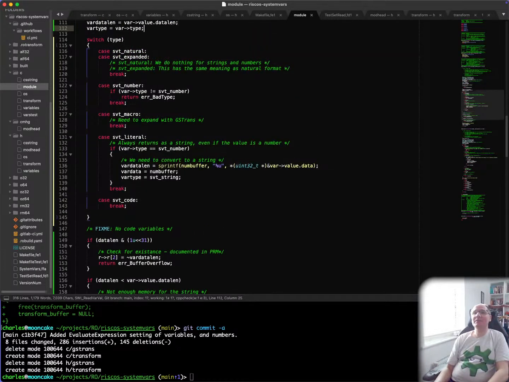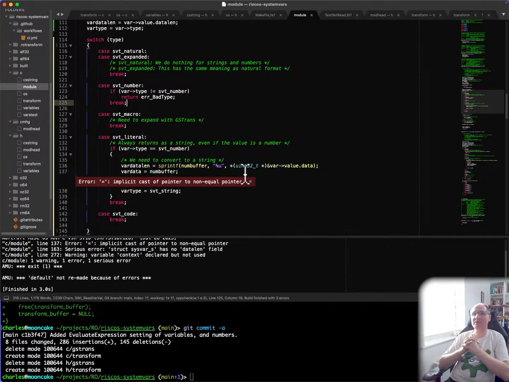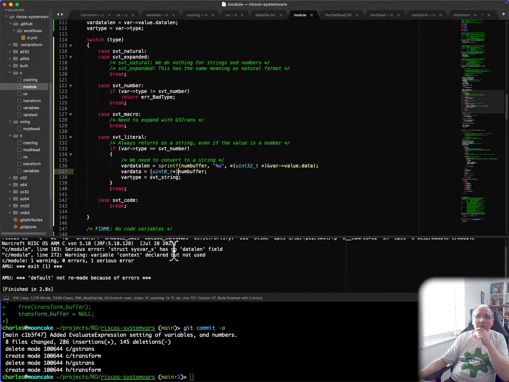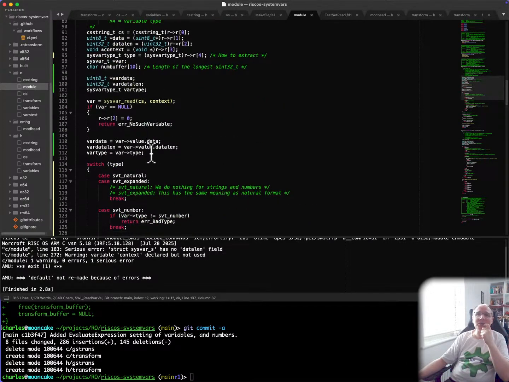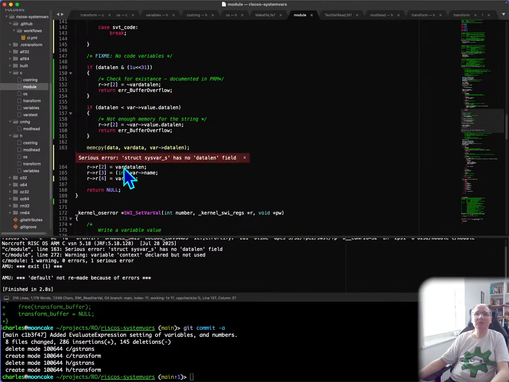Okay. So we still haven't done the expansion with GSTrans, but that shouldn't have broken anything. That should still be doing the same thing it did previously. That's probably because it just needs a uint 8 in there. Probably not been quite as consistent as I should have been with these things. No data len field. It's not called data len then. What's it called?